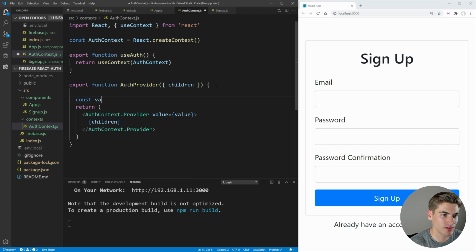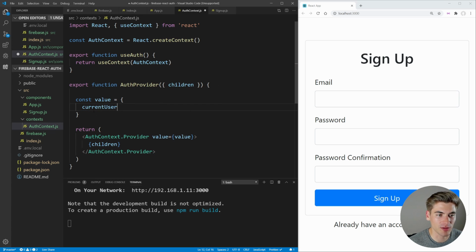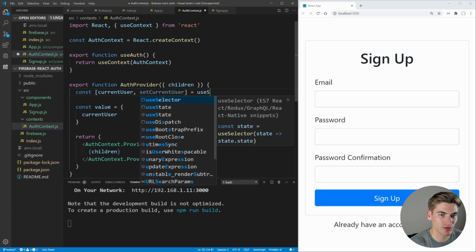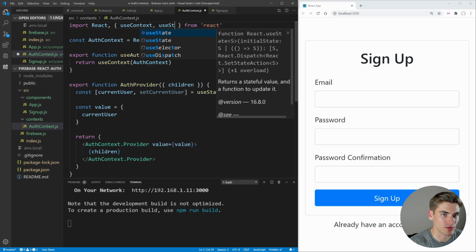So we'll say const value is equal to an object, and inside of here we want to store a currentUser. That's going to be the main thing we want inside of here. And we're going to handle that with state. So we'll say const currentUser and setCurrentUser is equal to useState. And by default, we're just going to have no user at all, so it'll be completely empty. And let's import useState.